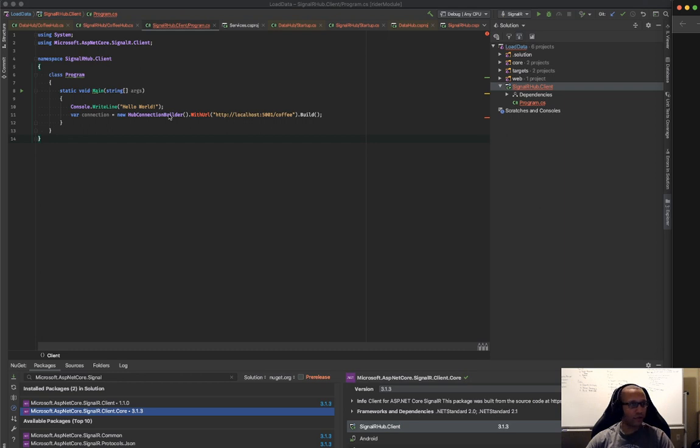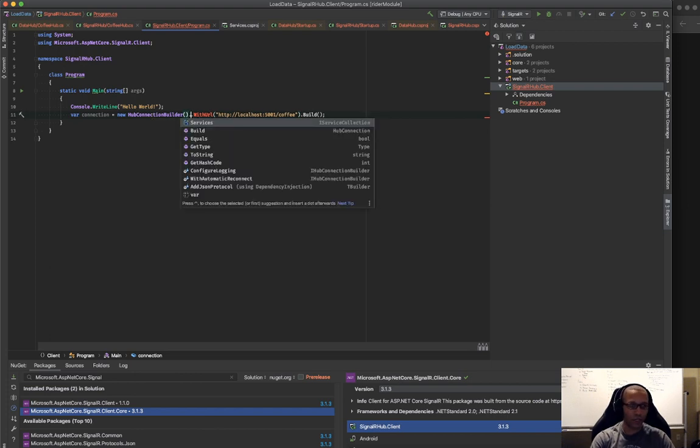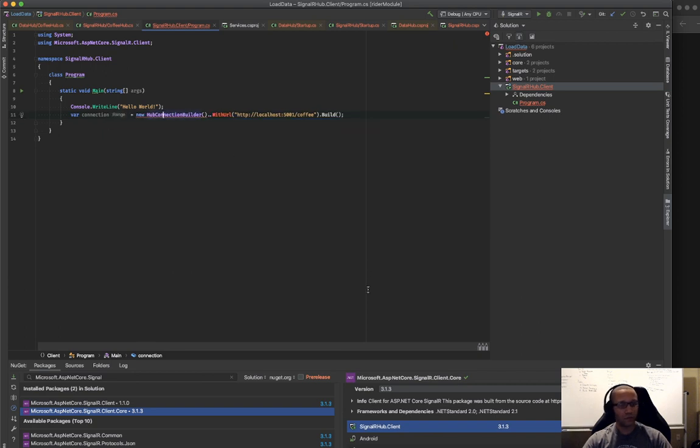I give up. Just how fat are your fingers? var connection, hub connection. Okay, let's see what's on the end of hub connection builder, because the documentation tells us that there's a with. So then that is apparently not the correct hub connection builder that we're using. What the crap is going on here?